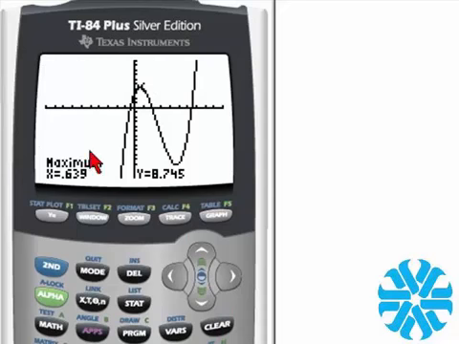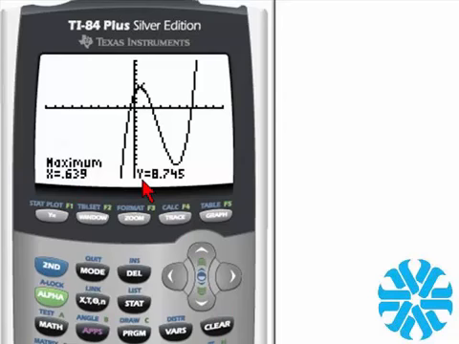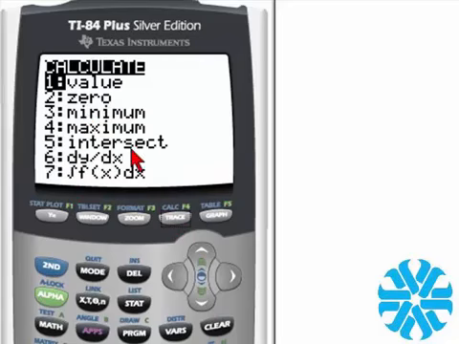And it tells us that our maximum value occurs at x equals 0.639 and y equals 8.745. So the coordinate is 0.639, 8.745. Okay, now we would like to find the minimum value for this particular function. So we'd go second function calc. Number 3 is minimum.